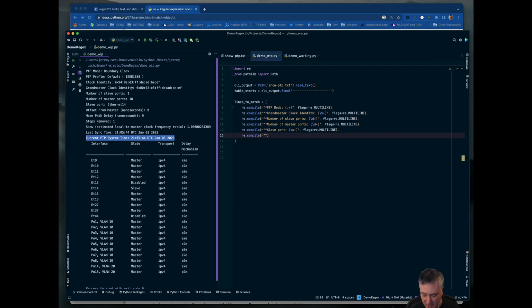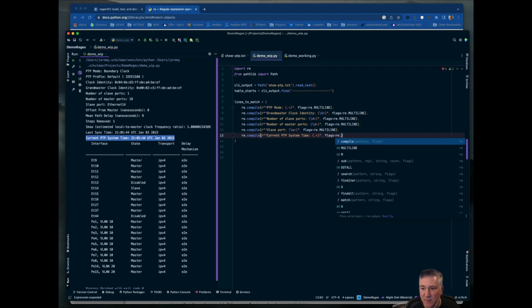Compile, last one, start a line. And then, since this is a bunch of characters and a bunch of white space, I am once again just going to do dot plus and flags equals RE multiline.